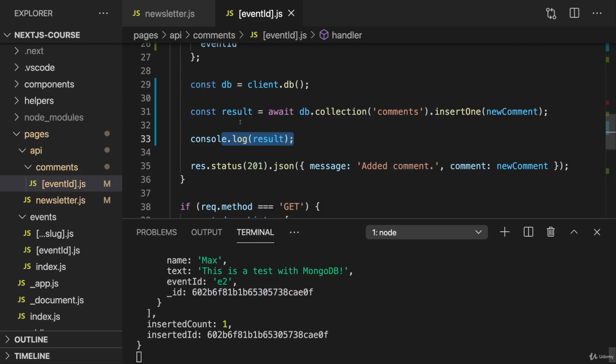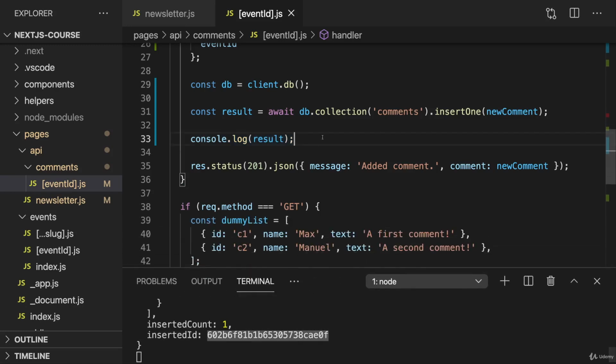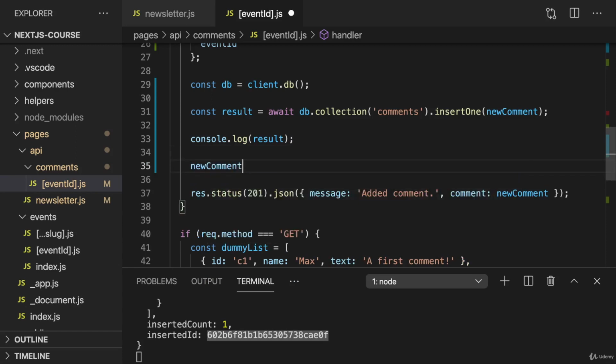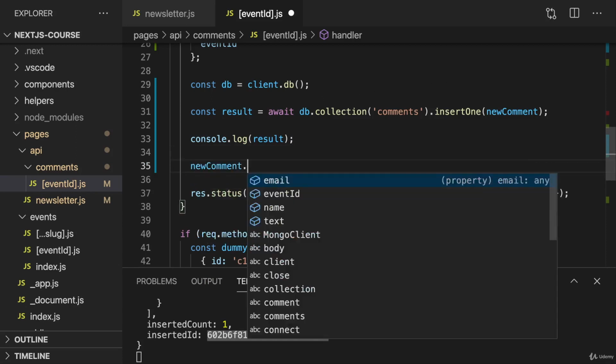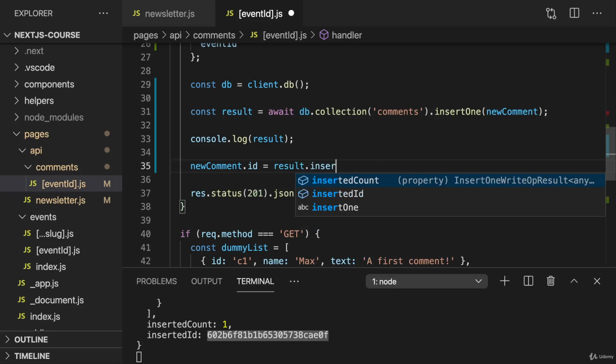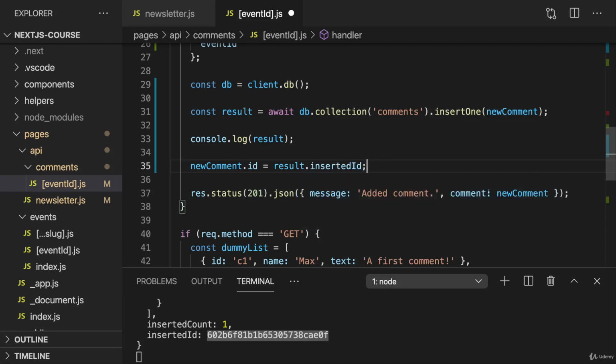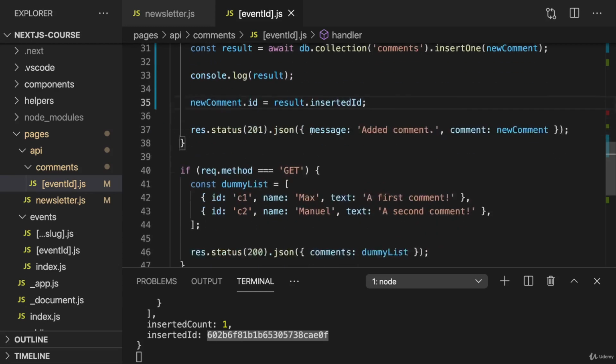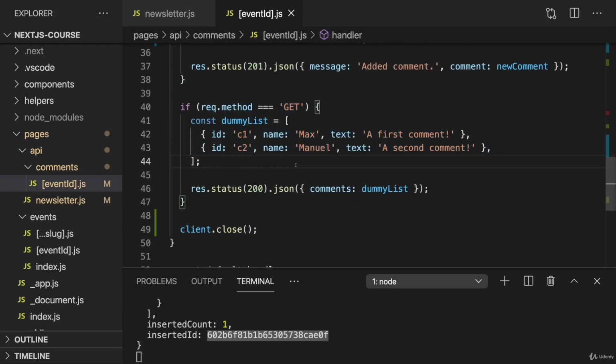Now what's also interesting on the result is that on the result we also get back that unique ID which was generated automatically. That's interesting because that means that on the new comment object which we stored in the database, we can now add an ID field and set this equal to result.insertedId, so that the new comment which we send back to the front end also contains this unique ID that was generated. I guess that's convenient to have in case we would work with that inserted comment on the front end right away. So that's now the post case. Let's now work on the get method, where we get our comments.